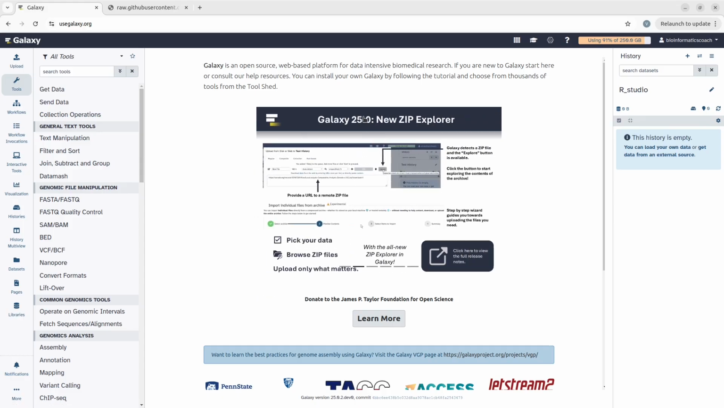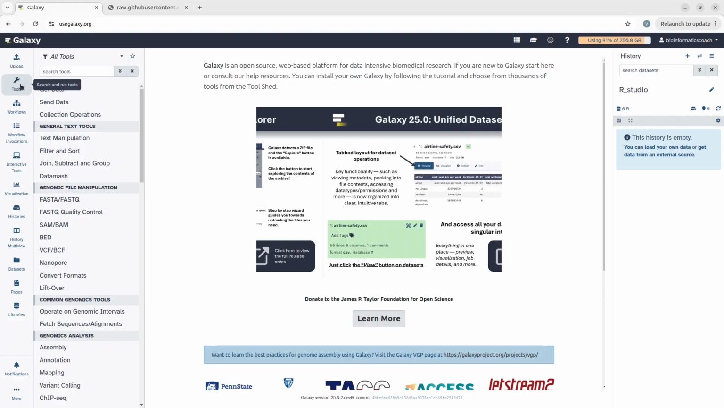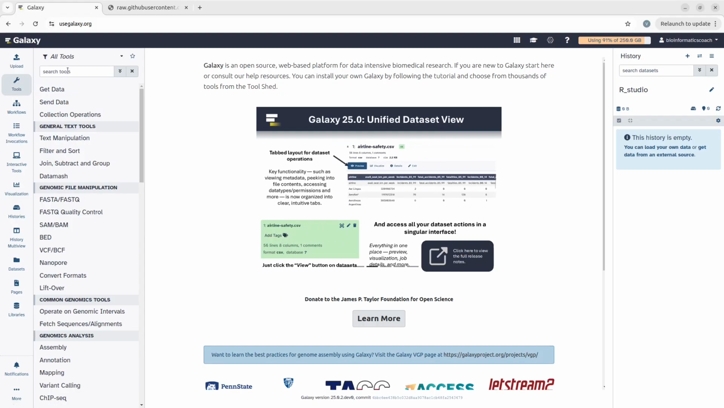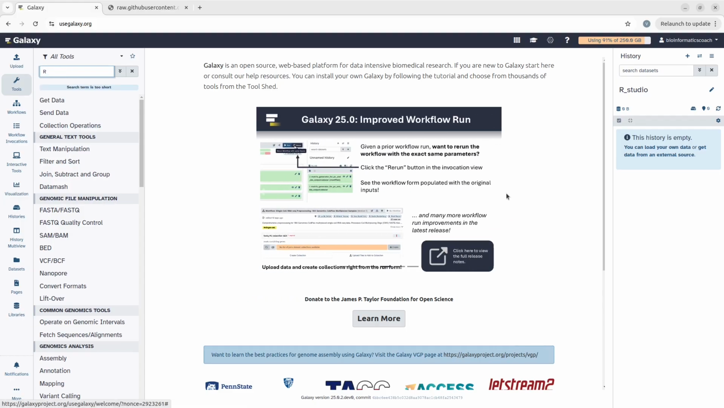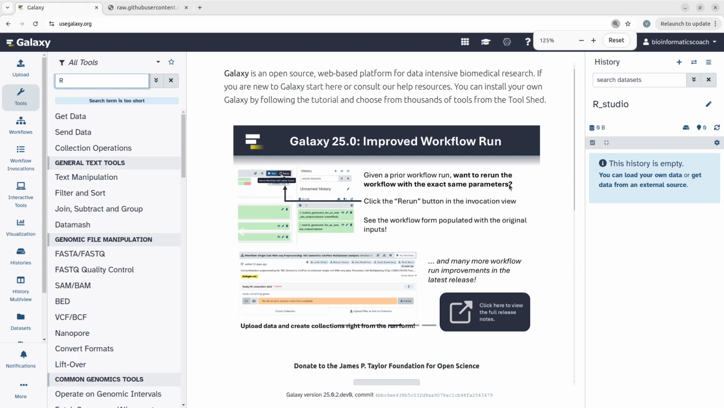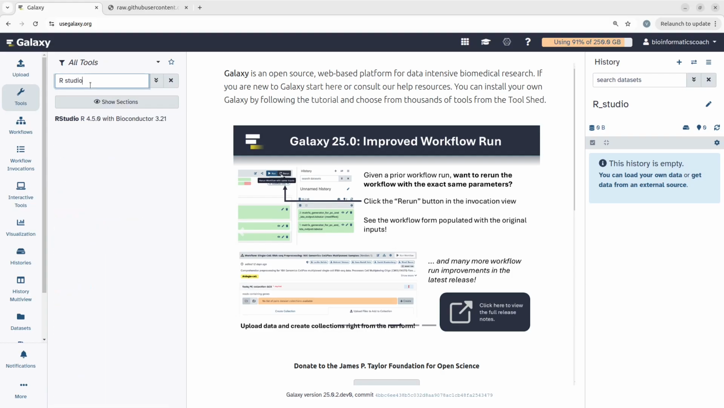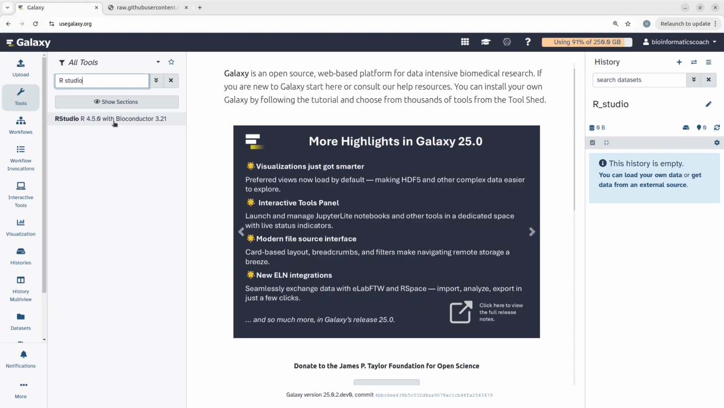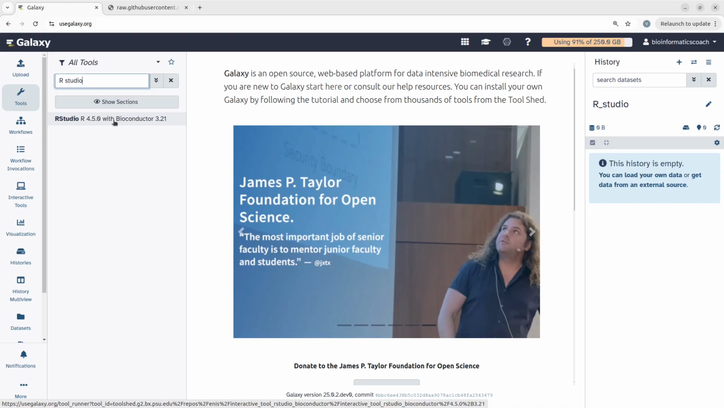So if you want to run RStudio, the first thing you have to do is to come to the left hand side here. You can use the tool section here to search for R. I think I'll even enlarge this page a bit. So let's type RStudio. RStudio should pop up. Here it says RStudio 4.5.0.